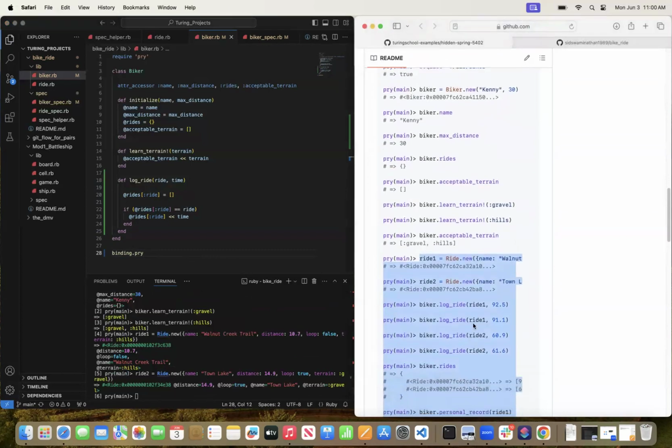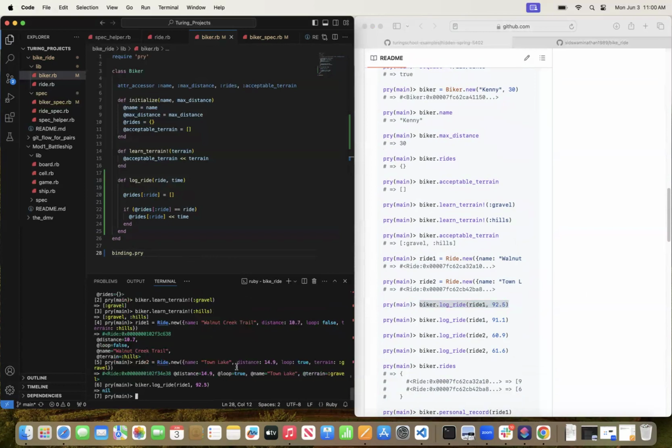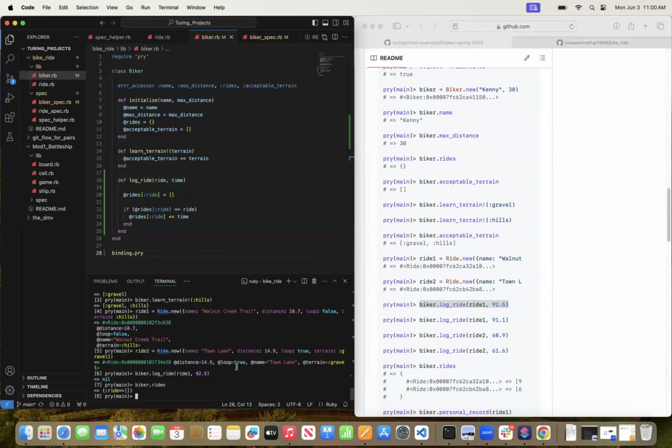Now, let's try biker.logride. So we're just going to try with that. Now let's try biker.rides. Okay, so we've got ride, and in this case, just an empty array. Now, what we want to do is we also want to find where that ride is equal, right? Where in this case, at rides.ride is equal to ride. Now, let's remove this conditional.